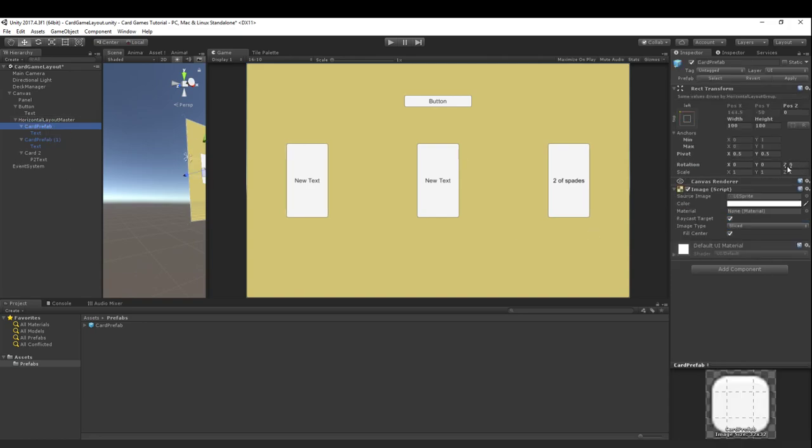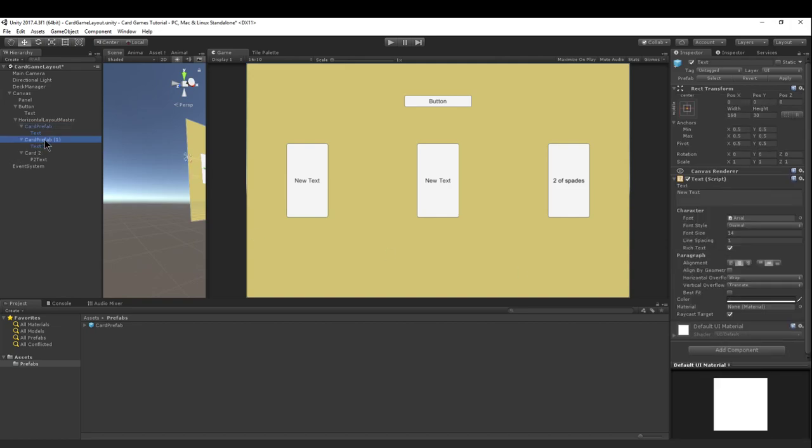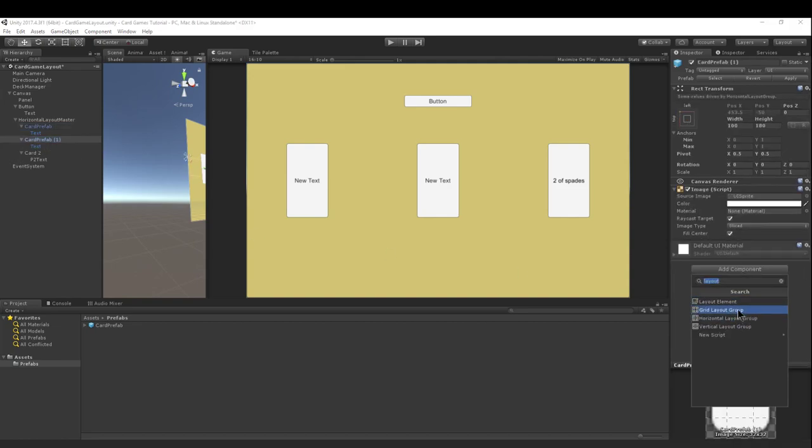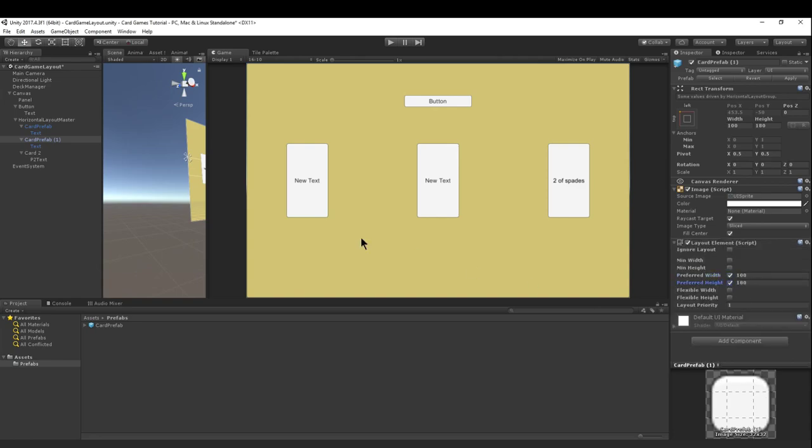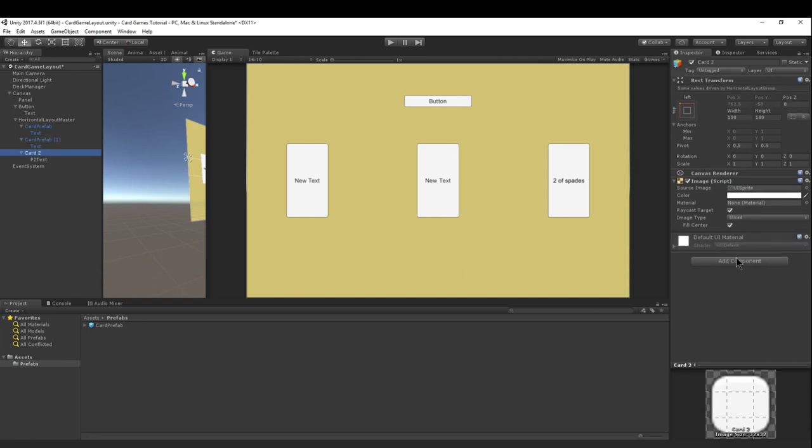And then for each of these cards, what I want to do is add a component, which is a layout element, and change it to preferred width and height. And then with the last card, same thing, layout element, preferred width and height.